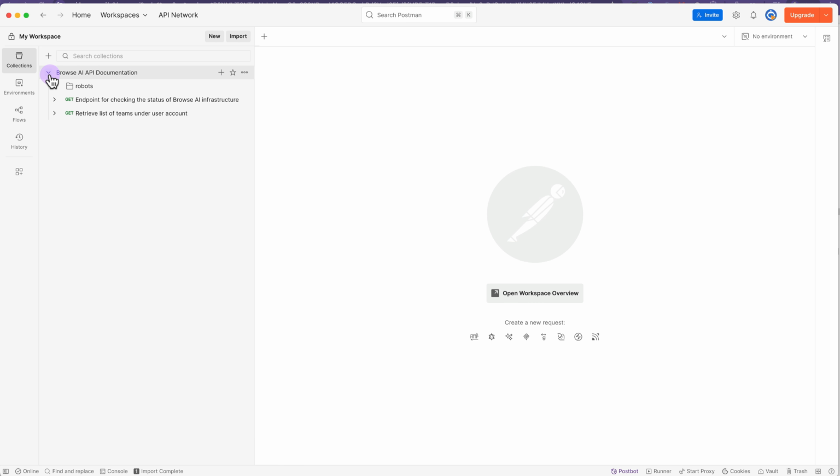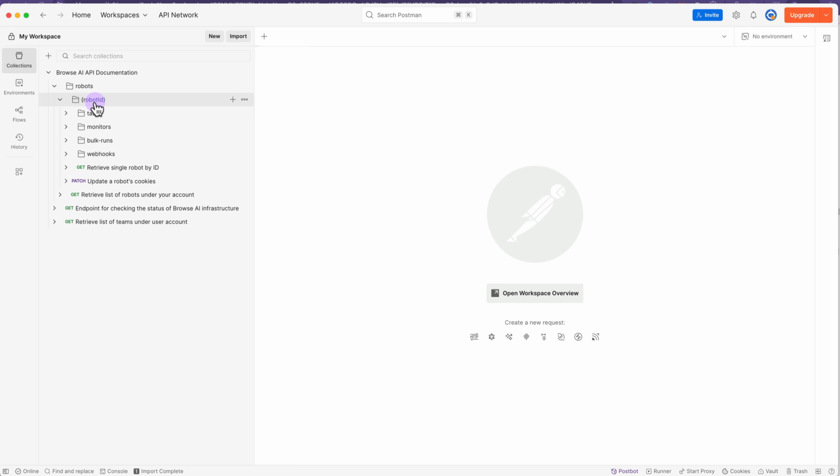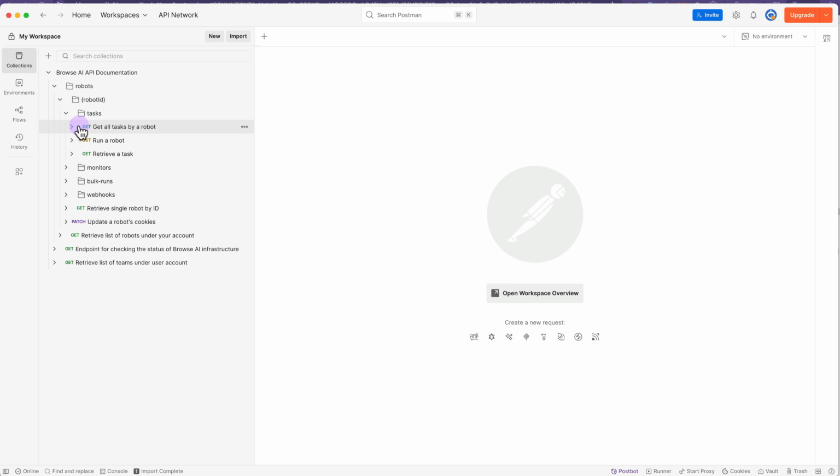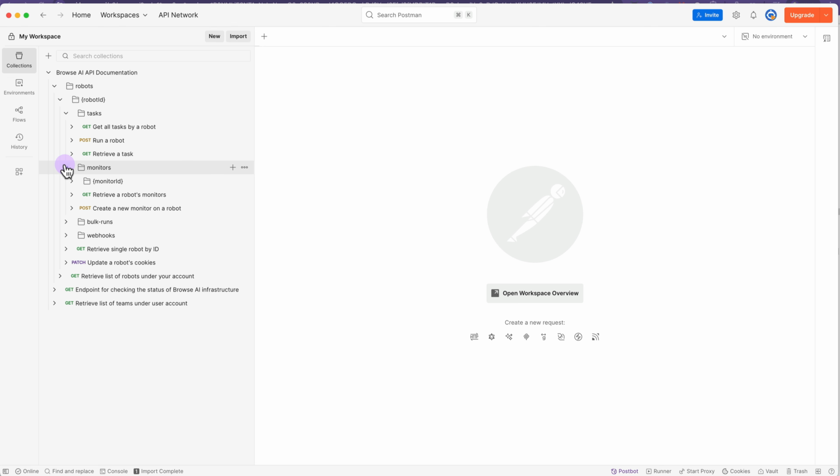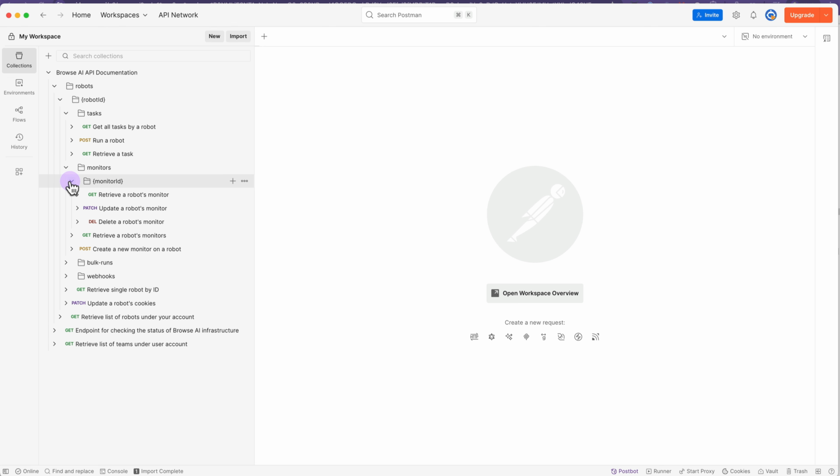So everything that gets imported is what we just saw in the API docs. You can open this, go down into robots, and you'll see robot ID and what's available there. We've got tasks under robot ID. We've got some under there. We've got more in monitors. You can take a look and see what's available all inside here. It's quite extensive, and you'll want to get familiar with the API docs before you do much of anything in here. Let's go to tasks and run a robot.